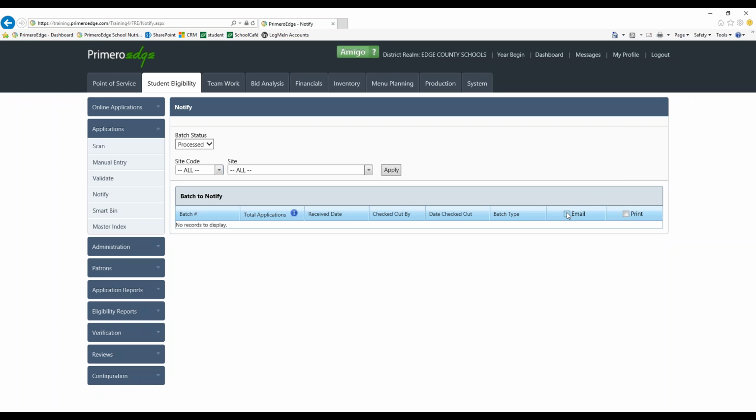If you choose to email notification letters, your students will need to have an email address on file, or the guardian would need to have an email address on file. If there is no email address on file for the guardian, you will only have the ability to print the notification letters. Okay. Once you print the notification letters, they will be sent to the printer that you have connected to your computer, and then you can mail them out. So that is the processed batch status.